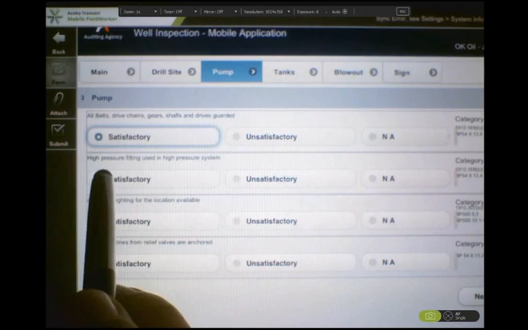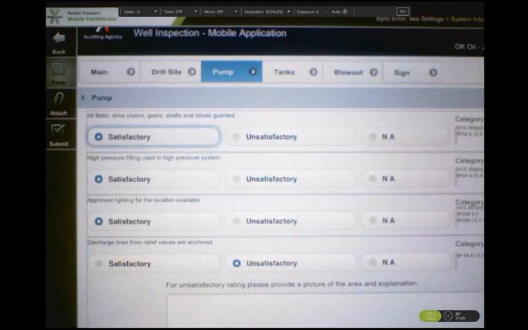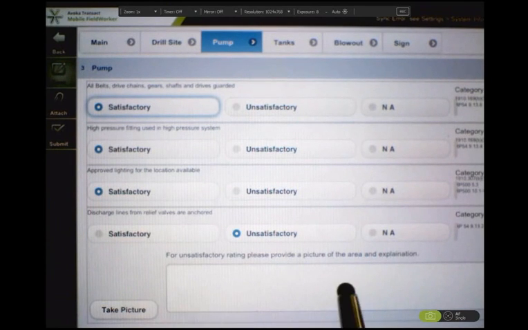I could say that's satisfactory, satisfactory. And if I say unsatisfactory on any of these, it's going to say, okay, now you told me it's unsatisfactory, so I need you to describe it to me and take a picture. So again, show me why that was unsatisfactory.